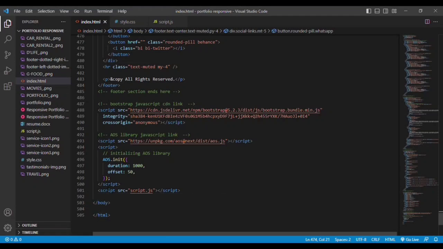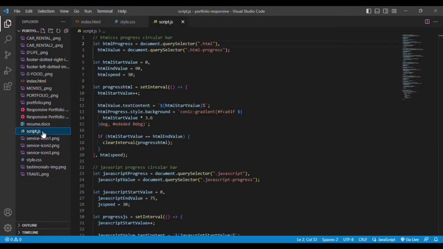And mention script tags. Definitely use script tags. These are the internal tags, you can say. And I have mentioned the script.js. It is here, you can see script.js. Here I have mentioned the JavaScript.